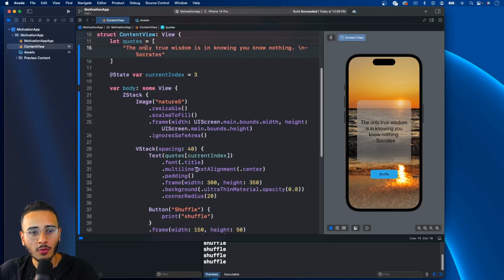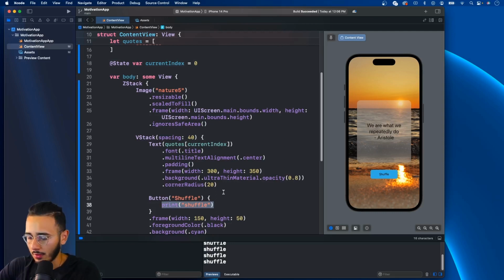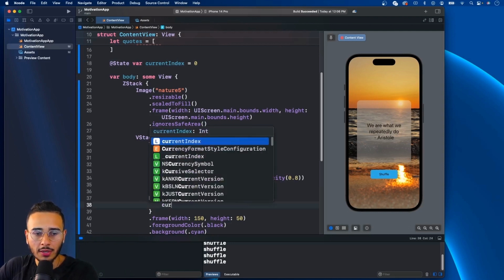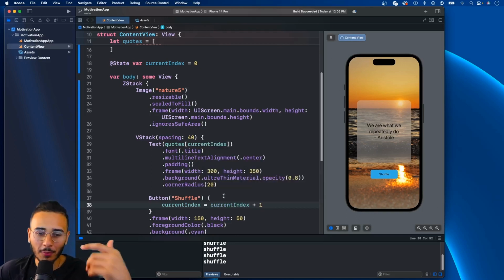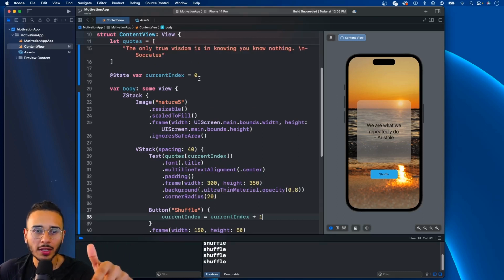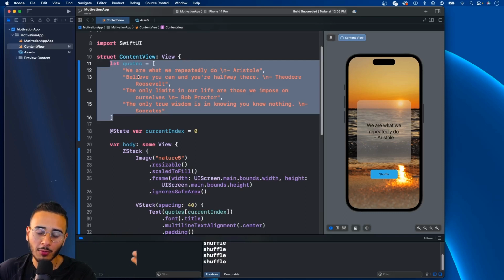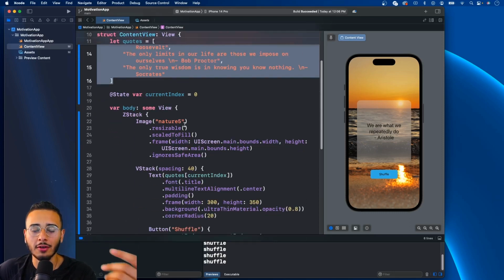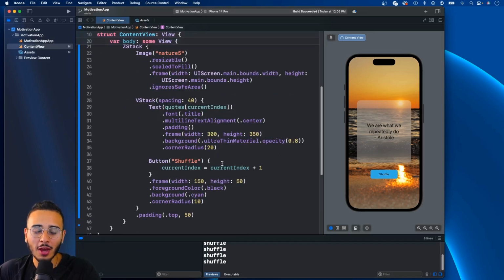All right, so now I'm going to change this back to 0. And what we want to do is change the index when we press the button. And we can do that by calling currentIndex = currentIndex + 1. And you might notice something with this, because if we press this button long enough, we're going to get to 5 or 6, and we're going to run out of index, and we're going to get an error, and our app is going to crash, and Xcode is going to yell at us. So how do we handle that?